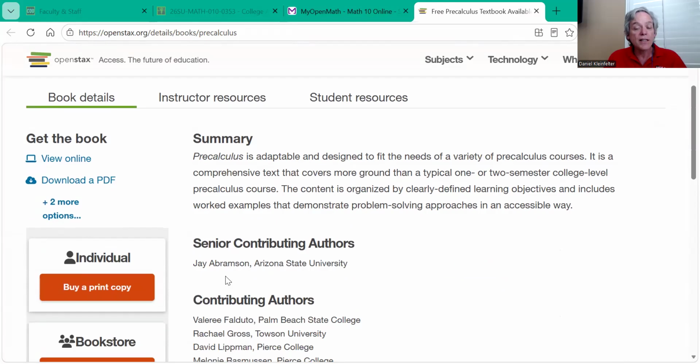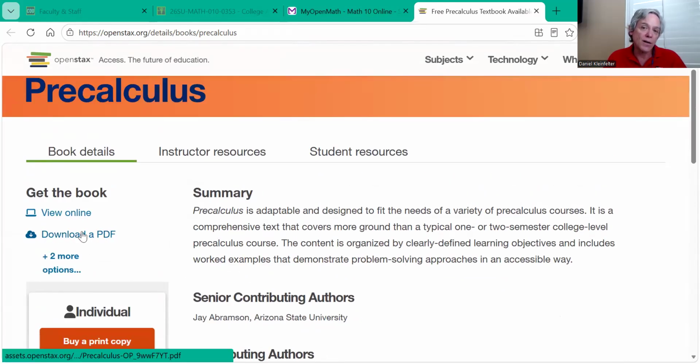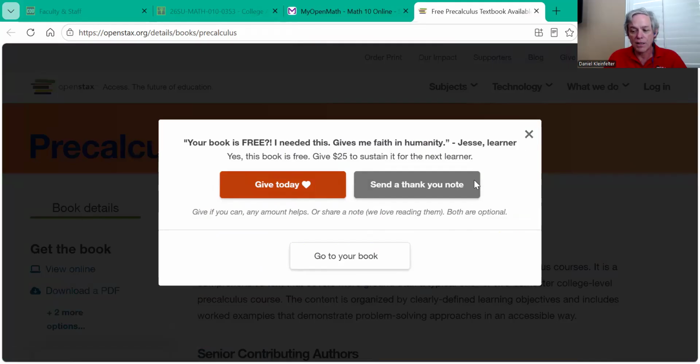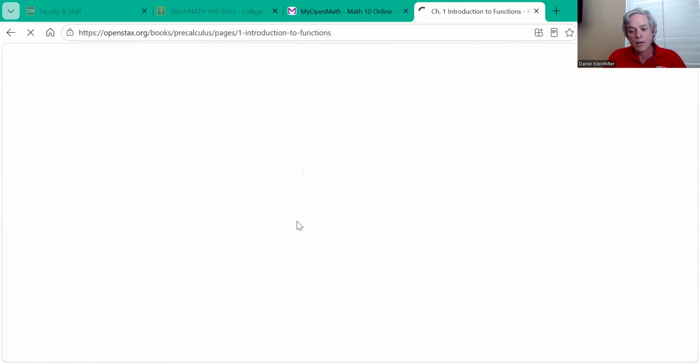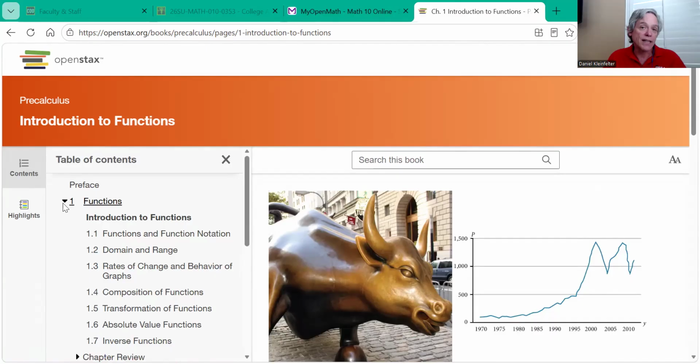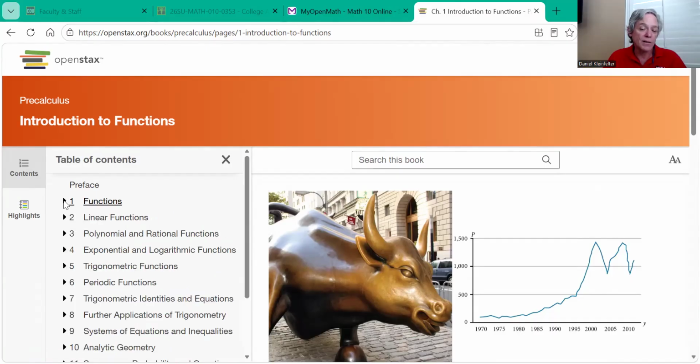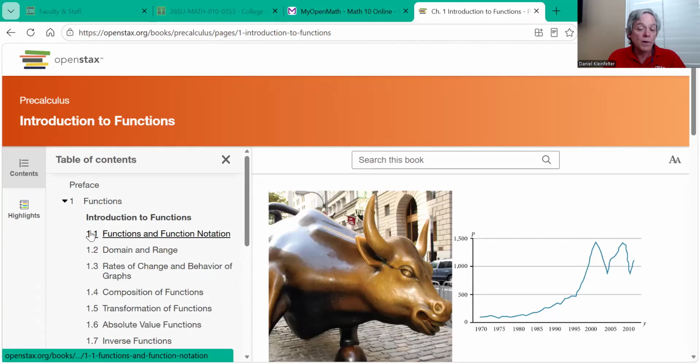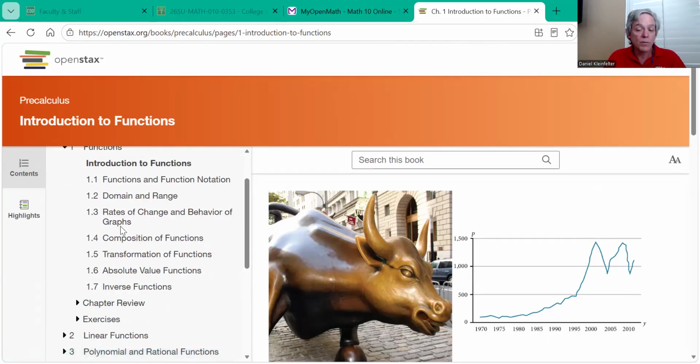You can look at this online or you can download a PDF, your choice. I'm going to click on View Online for right now. I'm not going to donate anything. So I'll click Go to your book. All right. So here, once again, with the triangles for the navigation, if the triangle is pointing downward, it's a block that's open. If I click it again, it's going to close it. I don't want to look at functions right now. Maybe I do. I'm going to click it again. 1.1, we go up through 1.7.